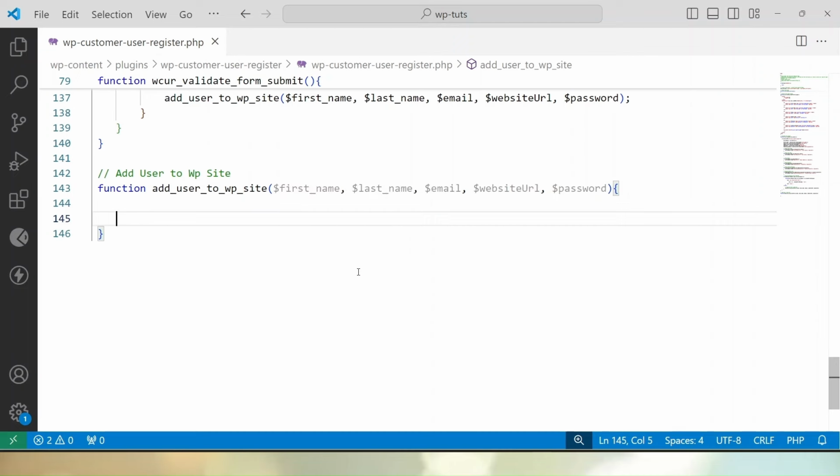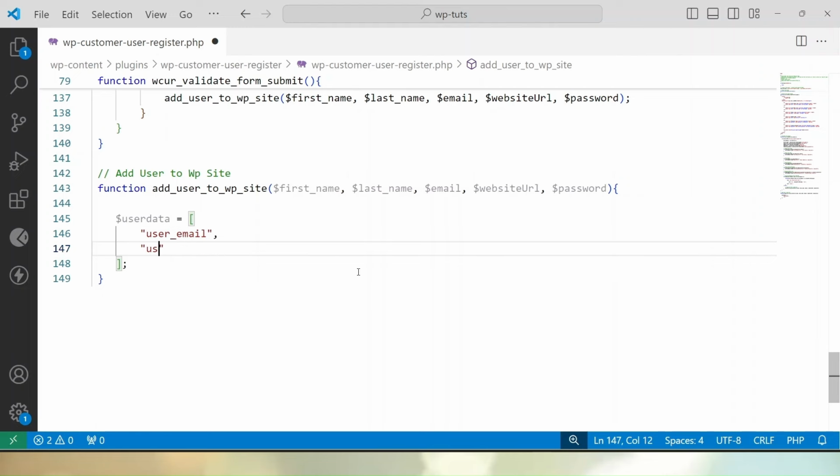I'll use one more WordPress function, and that will be called wp_insert_user. Inside that function, we have to pass an array, and inside that array, we have to pass some key value pairs. So what are those keys? Like user data, it's an array, and inside here, user_email for the email value, user_login will be for username, user_pass will be for password.